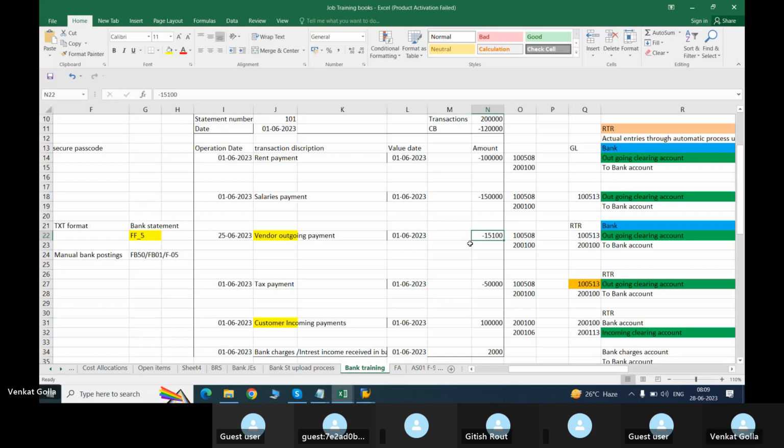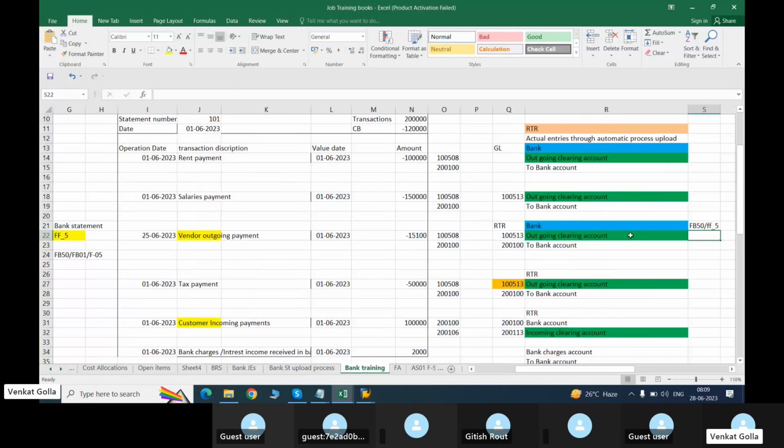So now how will the entries get posted? What is our step? We will post directly to the outgoing clearing to bank account, right? From our side, we will directly upload the payment, whether it is a receipt or a payment, incoming or outgoing. It is outgoing. So we will post to the outgoing clearing account.